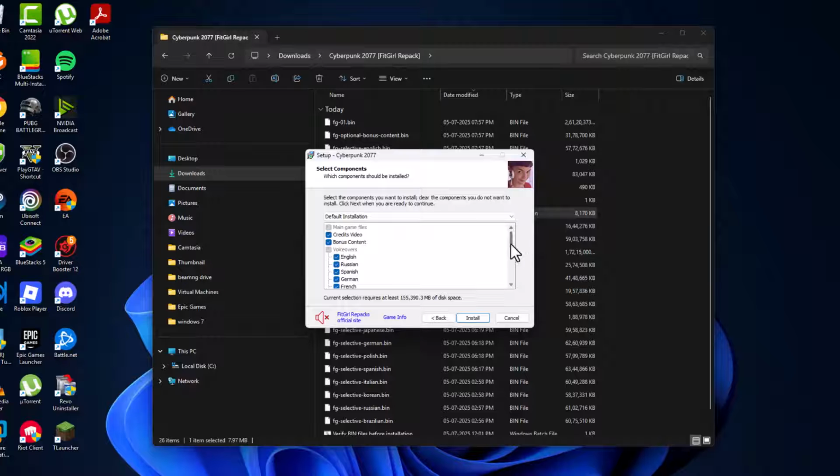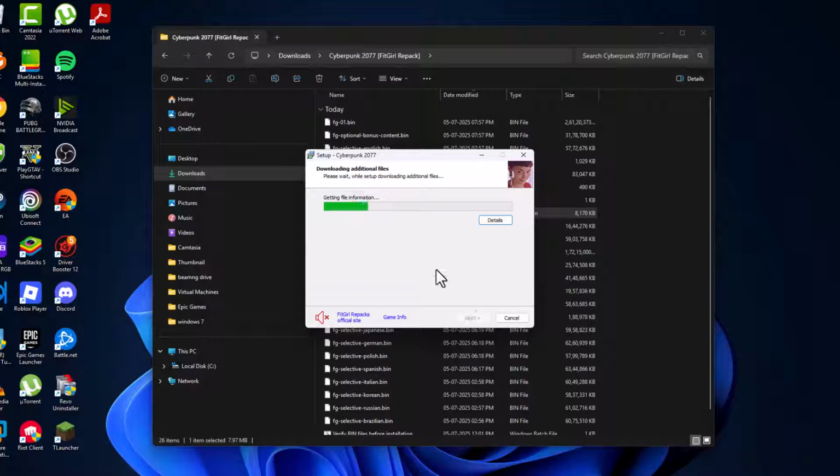In voiceovers, you just need to select your preferred language, guys. I'm gonna have English. Only check mark your preferred language and then check all remaining and select the install option.